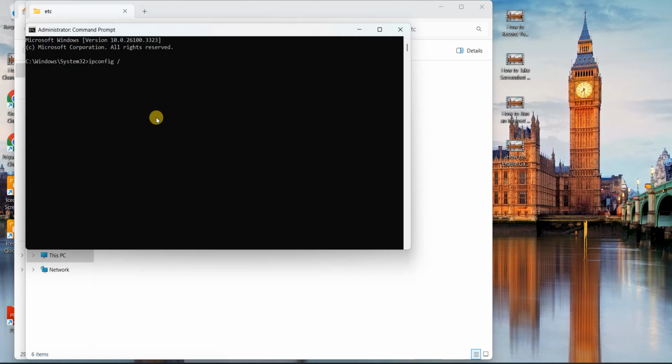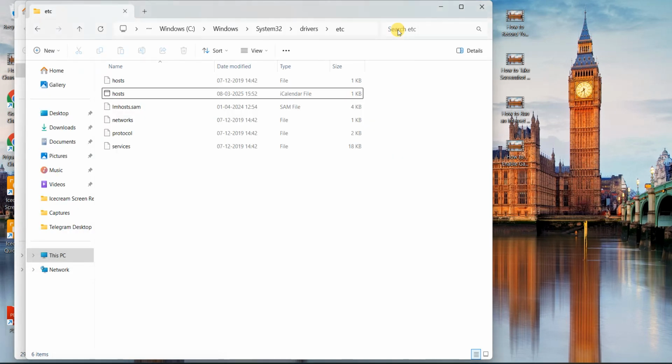space slash flush DNS. Then press enter. Now you can see it flushed the DNS resolver cache. Now close this window and that's it. Now you know how to find the host file and edit the host file.